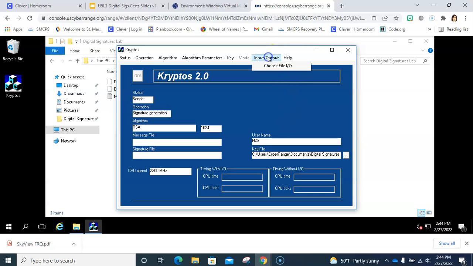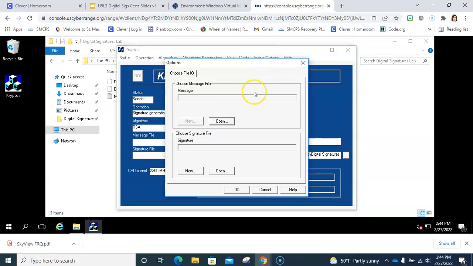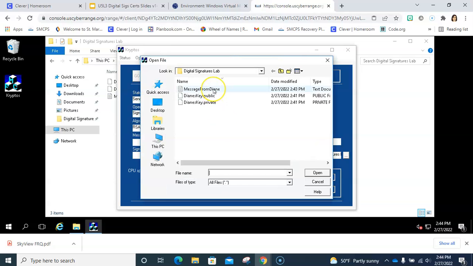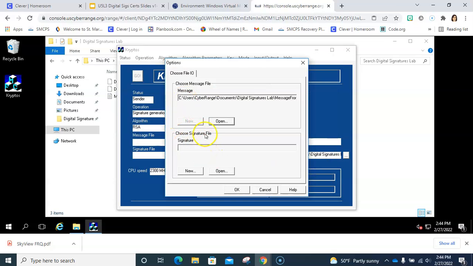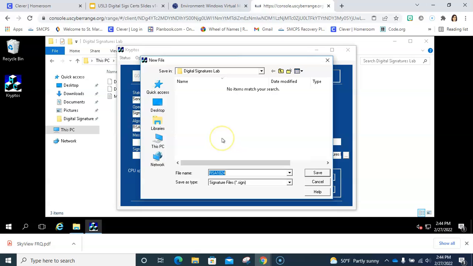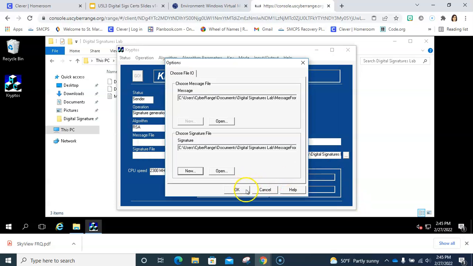And now I've got to select my text message. So we're going to say choose IO file, and we're going to say open. And there's my message that I created. For my signature, I'm going to create a new file. I'm going to name it the same thing as my text file, except I'm going to call it message from Diane signature. And hit save. You can see it's going to be a .sign file. So I hit save on that.